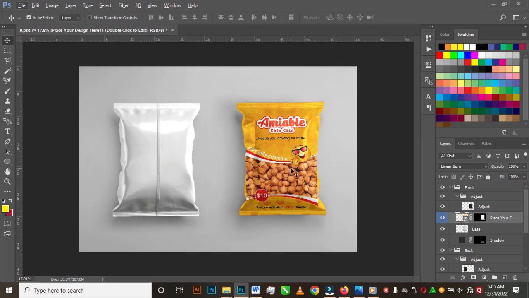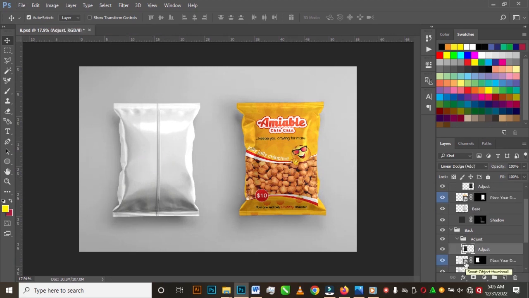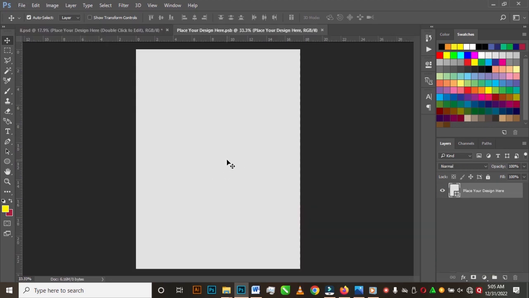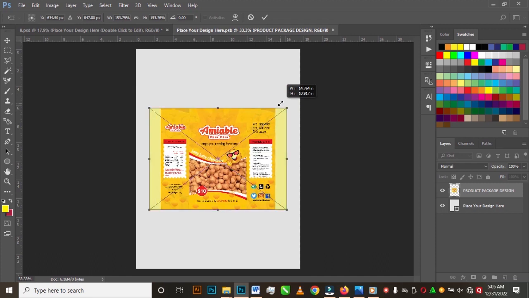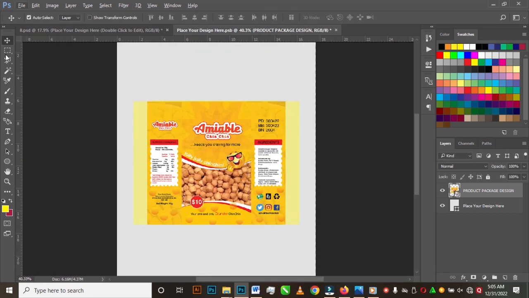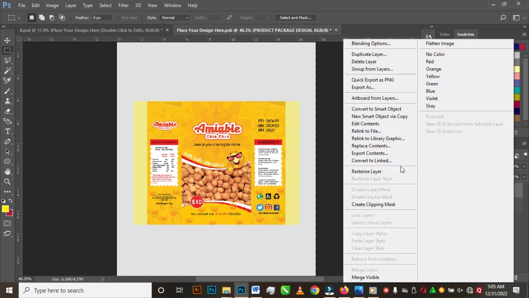Now we're going to do the same thing for the back. Click on the back and double click here. Once you double click here, it brings us here. Then go drag in the same image into this composition. So you can scale it up a bit. Then check. Now what we're going to do is to cut off the front page. First of all, right click on the layer, rasterize it.